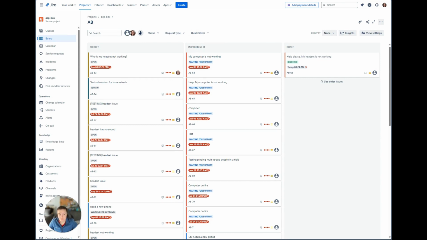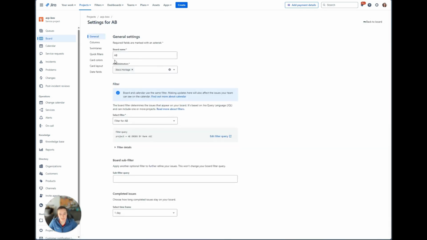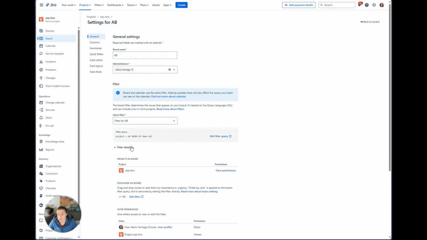But now, let's get into the configuration of the board. Once we're in the settings, you can name your board, and then you can also list the administrators. The administrators for the board will be who can actually make the configuration changes for this. You have your filter, so you can either select the filter that you already have, or if there's a filter that you already have and you want to slightly change it, you can click on Edit Query. It'll take you to that filter, you can make your modifications, save it, and you select it.